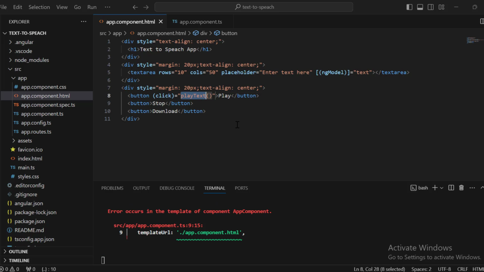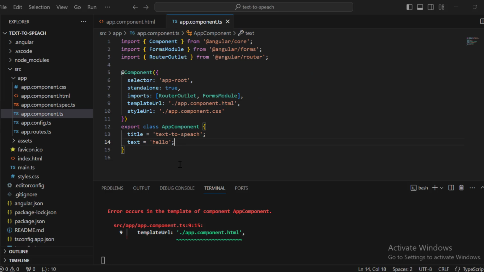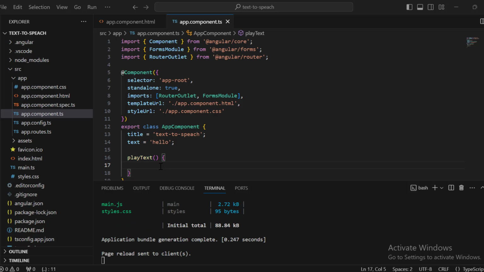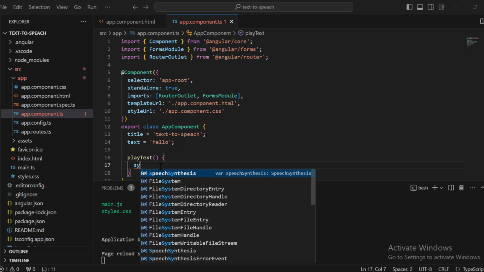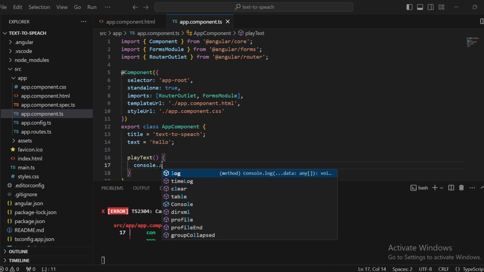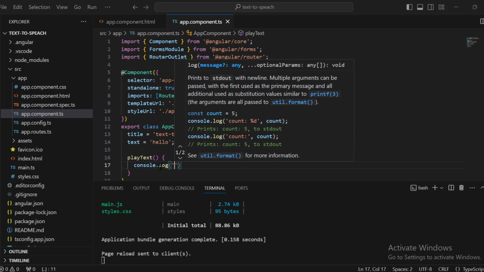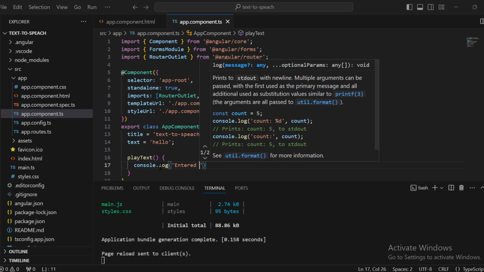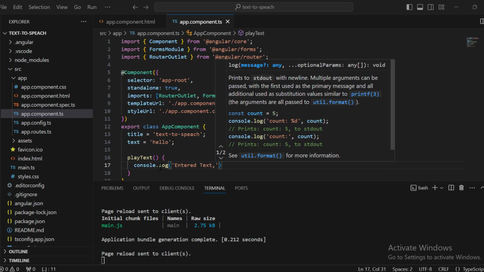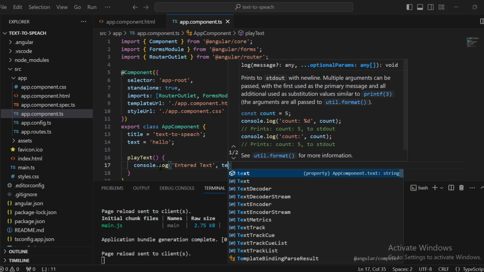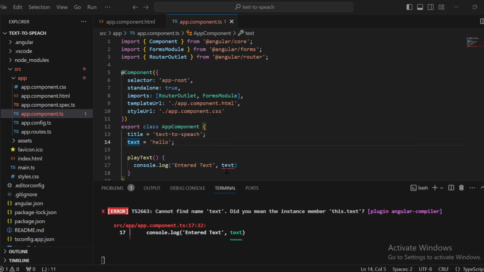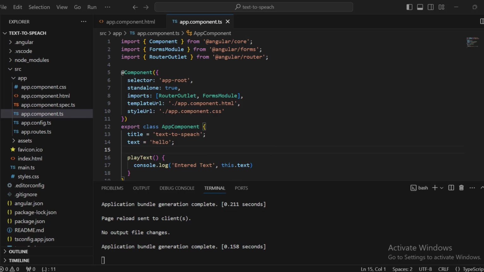So I'll just copy it, and we'll go to our file, and inside the same we can say playText. This is a method, or we can say a function. So in this one, I'll just say console.log, and I'll put a message: entered text, enter the text, and then I'll say this.text. So I just wanted to see if we have written something here.